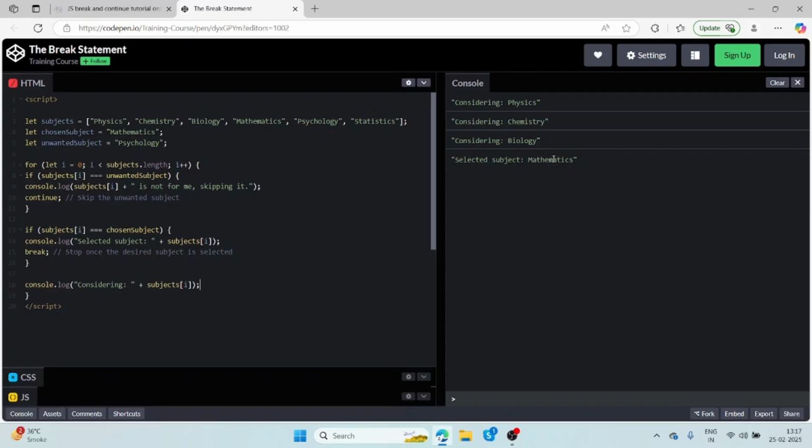As you can see in the output, psychology and statistics are not being printed because here we have used a break statement, and a break statement stops once the desired subject is selected and control stops the program. Now, the loop iterates through the subjects array. When i equals 0, the subject is physics. Since it's neither the chosen subject nor the unwanted subject, it prints considering physics.